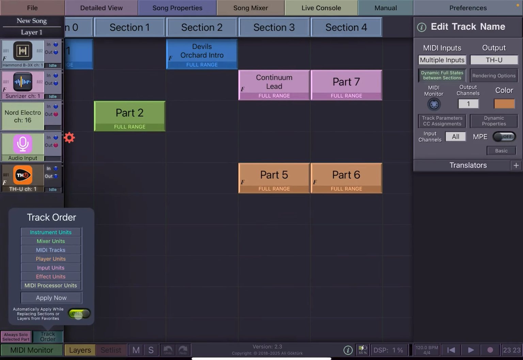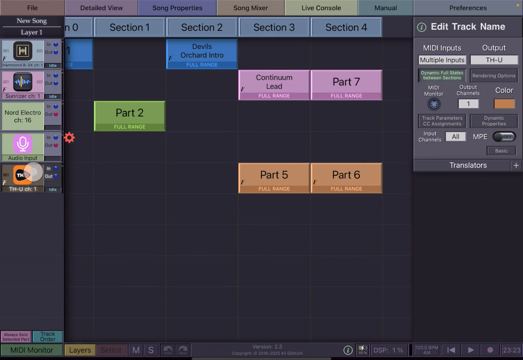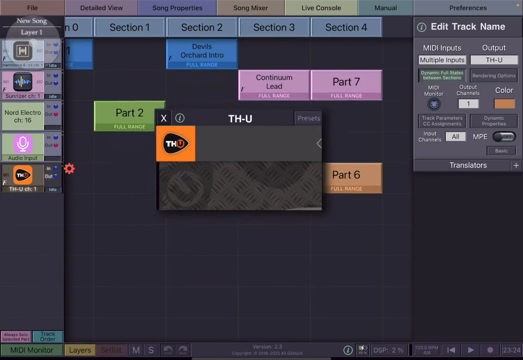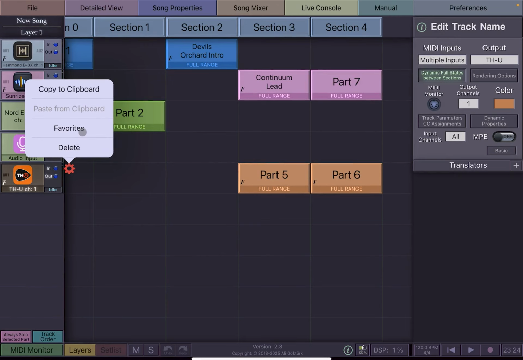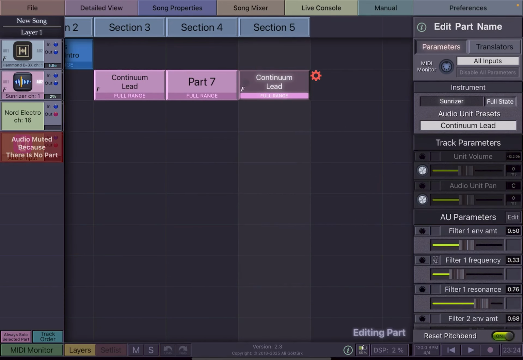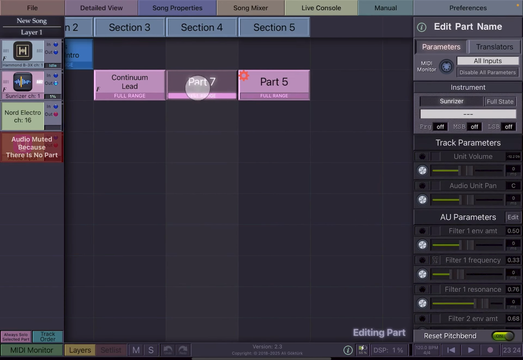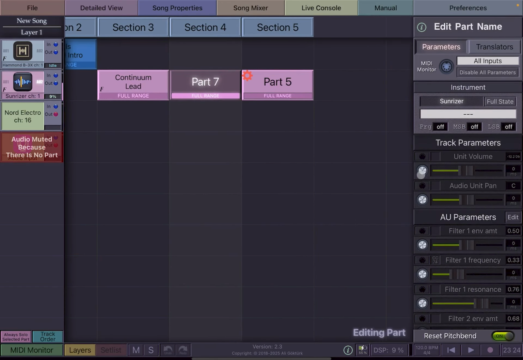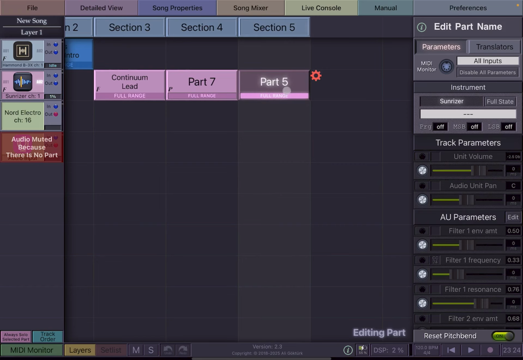You see the automatic ordering is active, so that's why every time I go into favorites and then out, it just reorders. So let's toggle full state off, and I'm going to demonstrate here. Now, suppose I want to go to this section and reduce the volume, but I want to do it gradually.